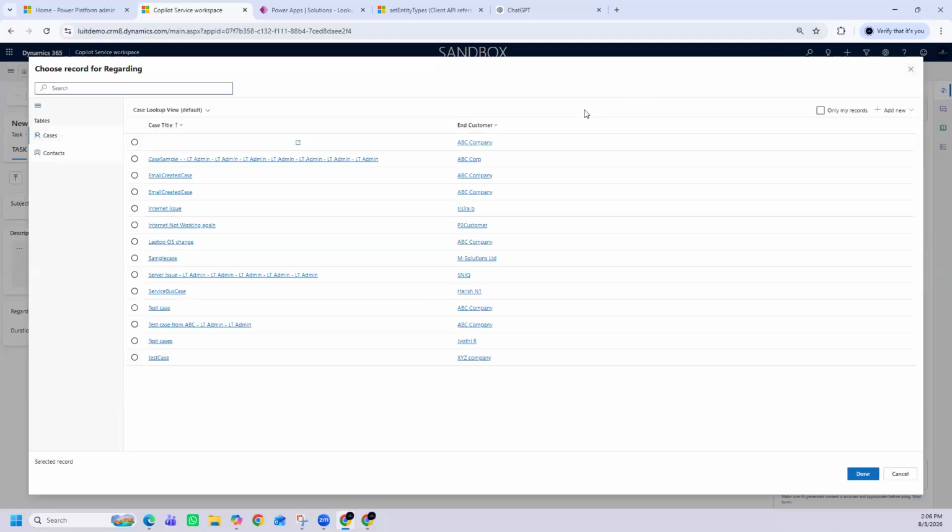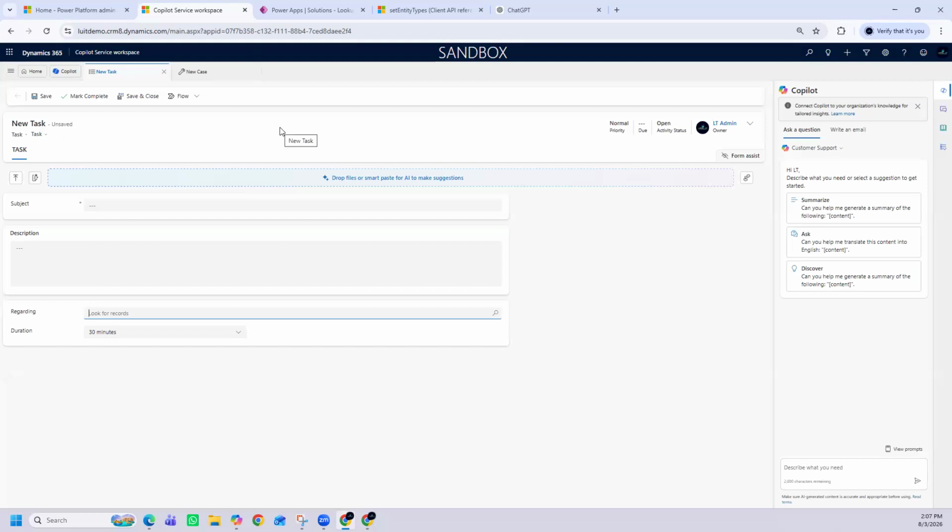This is kind of similar, not similar to pre-search, but in pre-search we will be adding the conditions, right? Here we will be controlling the entities. So whenever you are working with multi-entity lookups, you can control which entities should be shown. That's all.